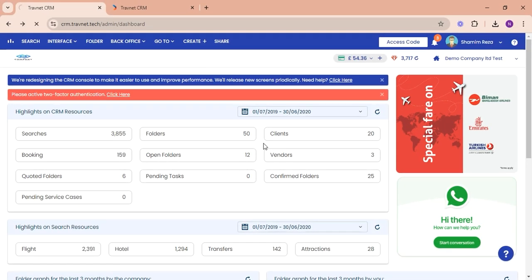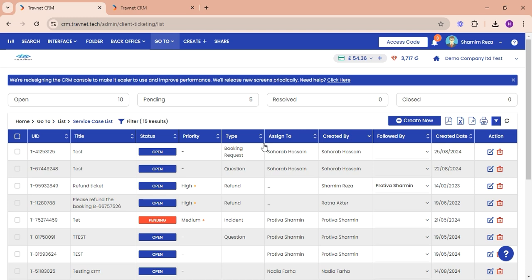Clicking on it will show you an organized list of all the service cases, issues, or complaints that are related to a service offered by your company along with their status. On top of the service cases list, you will see a short overview of the number of service cases that are open, pending, resolved, and closed by your company.